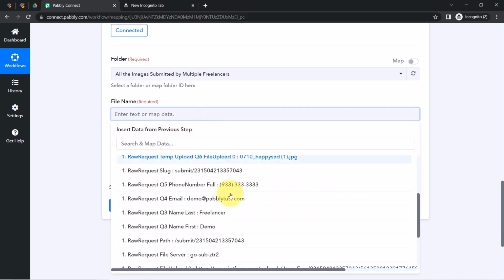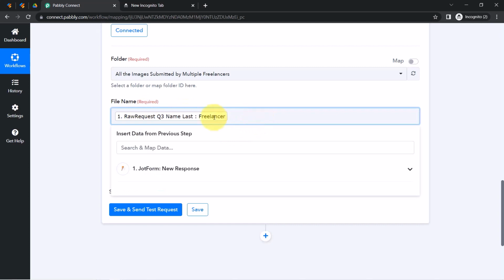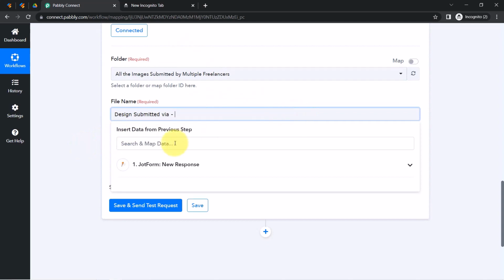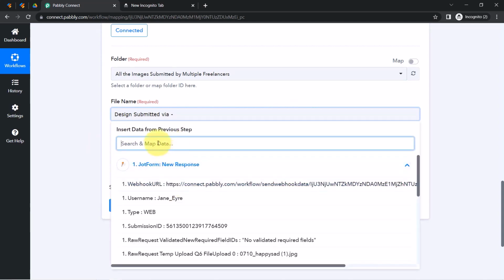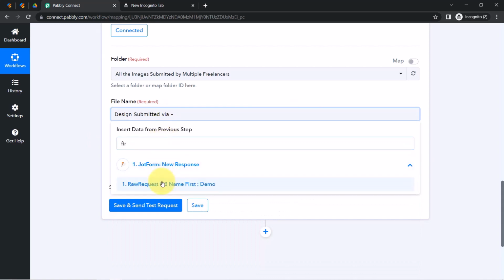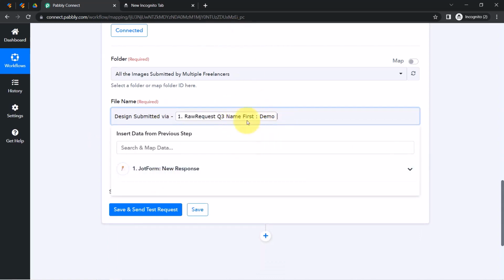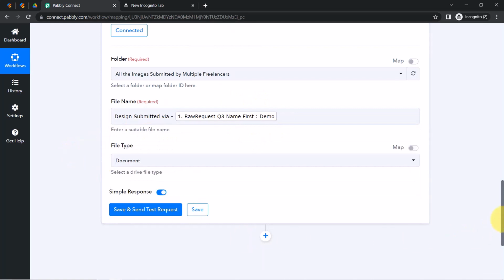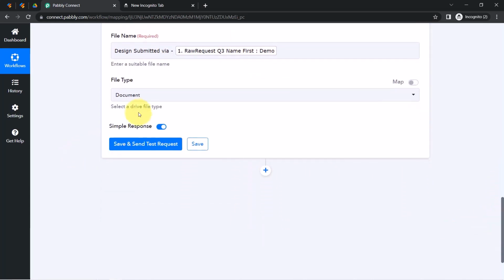I'm going to give the file name as the name of the freelancer only, the first name I have mapped. How about I write something like "design submitted via", a hyphen, a space, and here the name of the freelancer will be added. Well, this is the last name, so I think instead of the last name I should add the first name. Let me search for the same, and whatever value I am mapping here, these details will be replaced automatically when this automation works in real time.